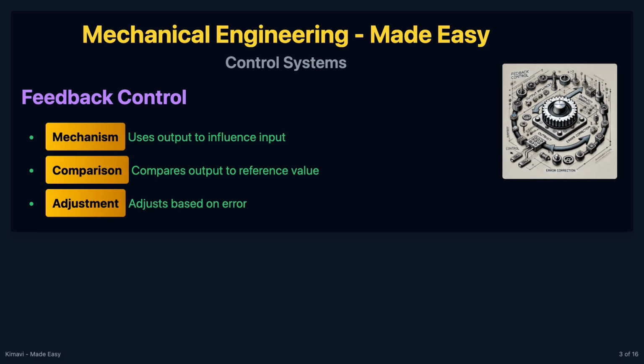Feedback control is a process in which a system uses its output to influence its input to achieve desired performance. This is done by comparing the output to a reference value and making adjustments based on the difference, known as the error.